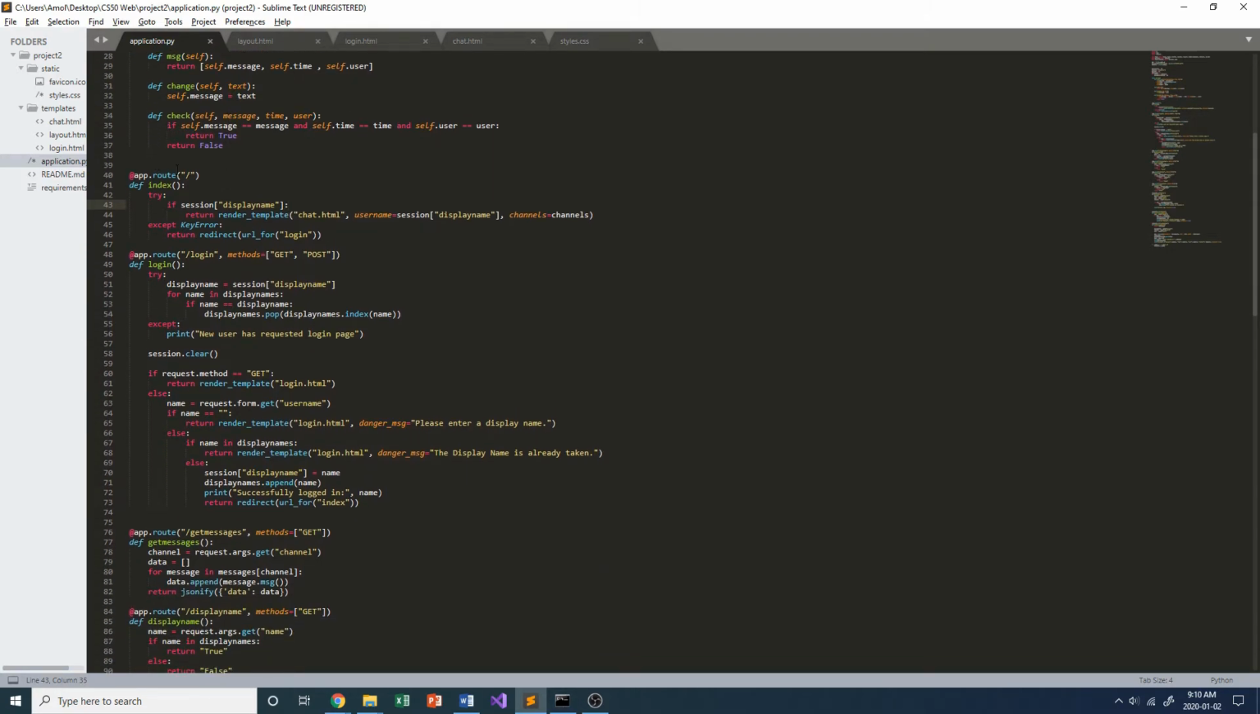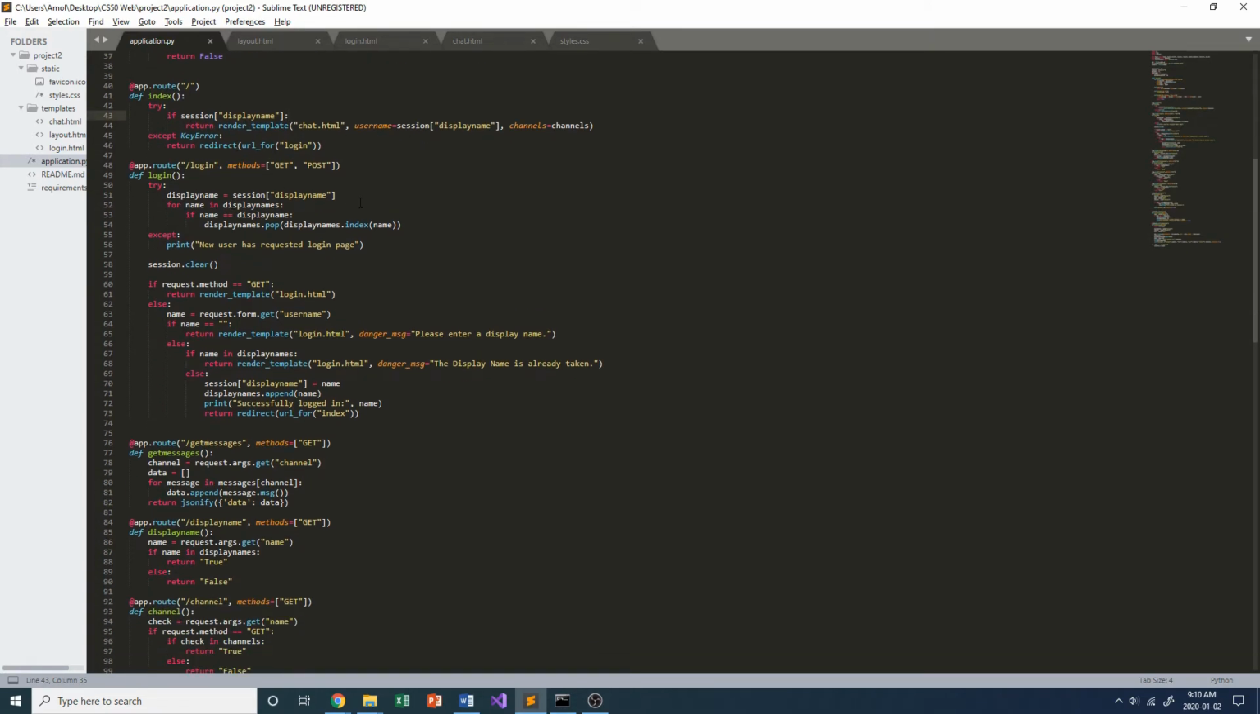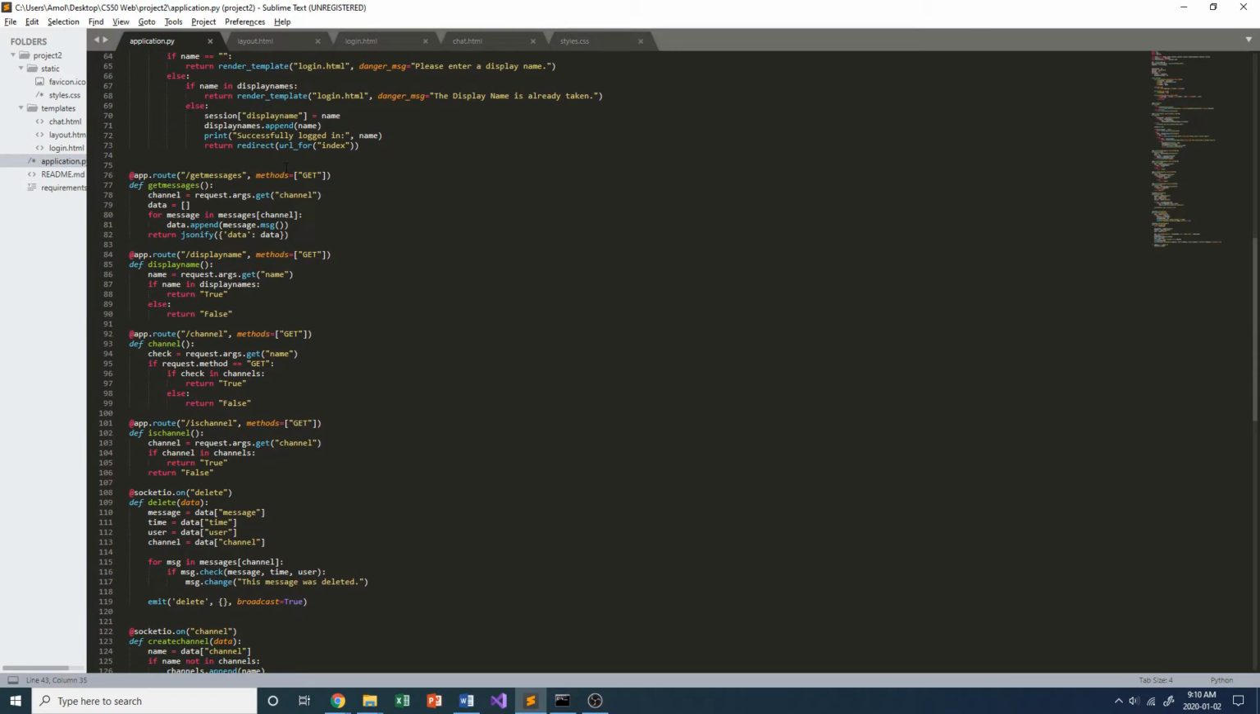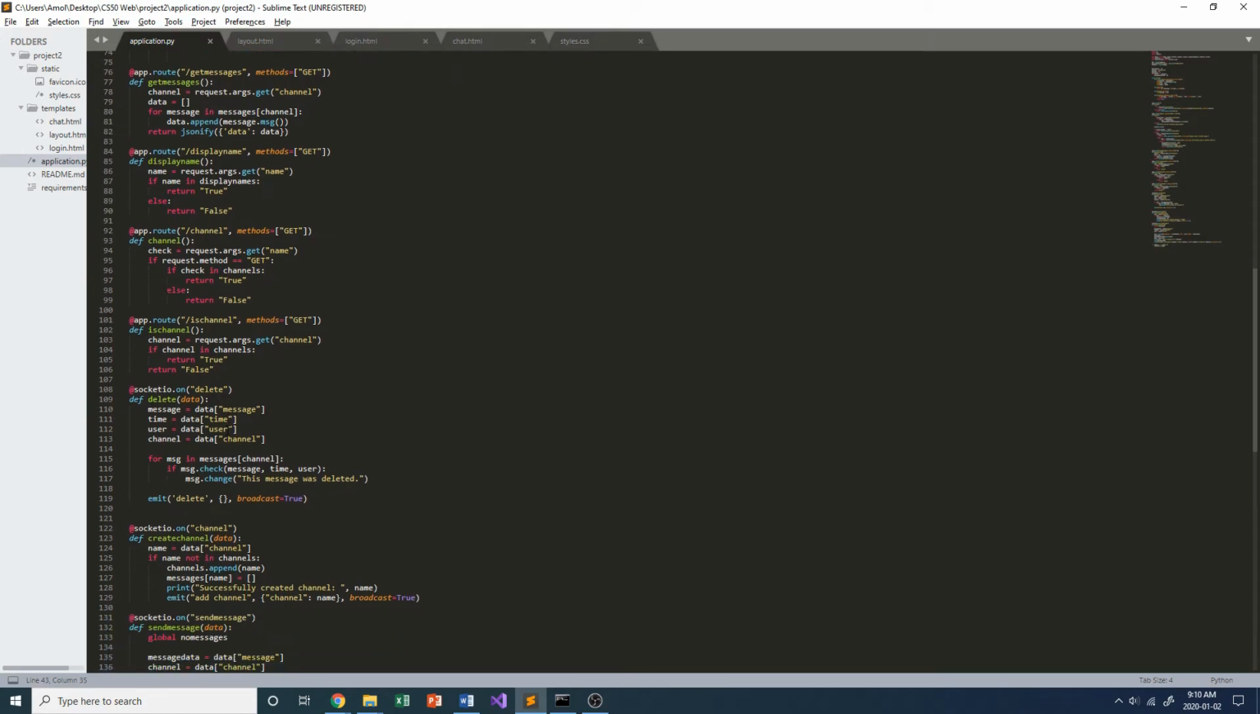functions. This is a slash route that either returns a chat page if you're logged in, or it redirects you to the login page. This is the login function to log you in. These 5 functions are called by the JavaScript that's running in the client-side browser. One is to get messages for a channel, one is to check if a display name exists. These 2 are for getting data about the channel, and this is to delete a message.